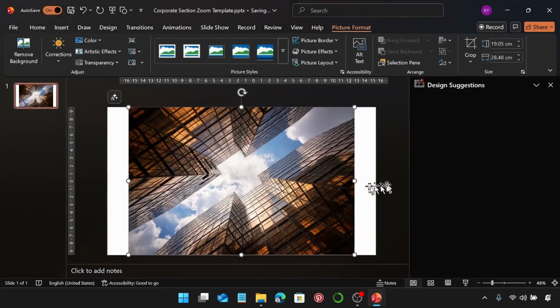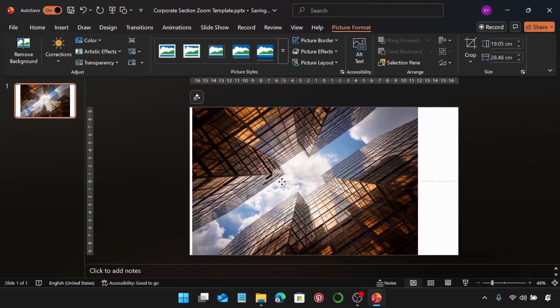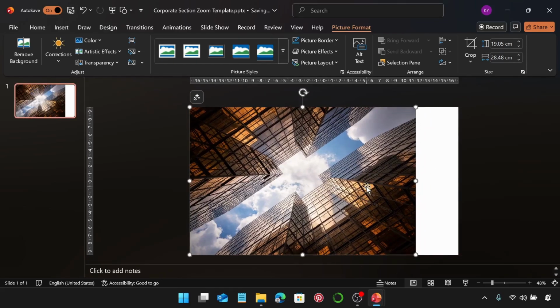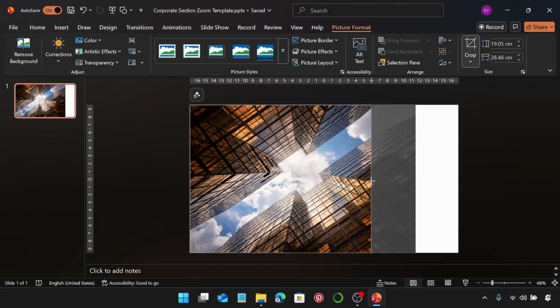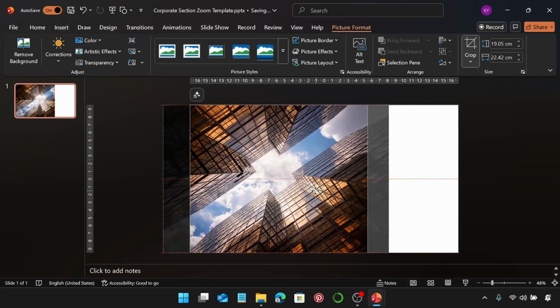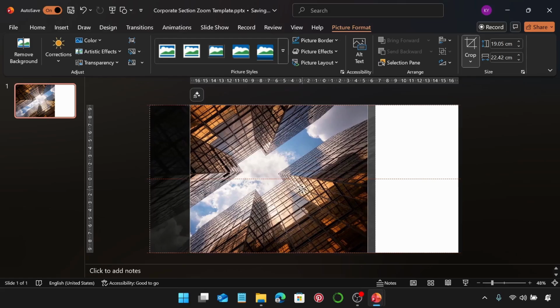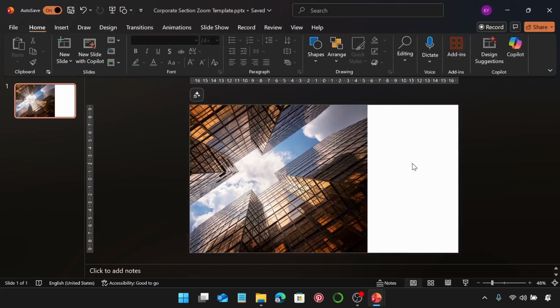Now the dimension of this image really doesn't matter as long as it's covering the entire height of your slide, that's fine. So let's just crop it to make it a bit smaller, to around this. Then, holding Shift down, I want to move this image so that we have something like this, and I'm just going to close that.